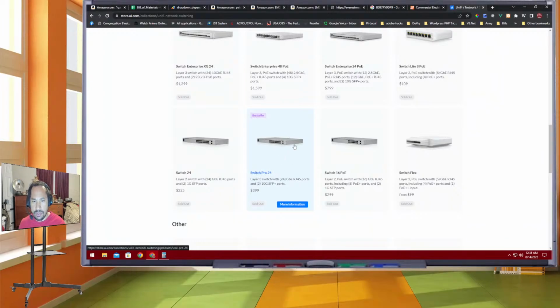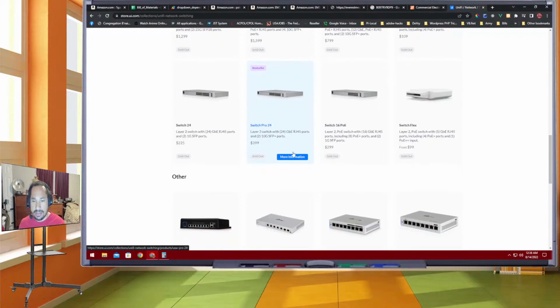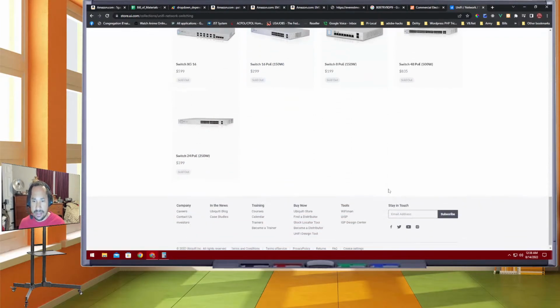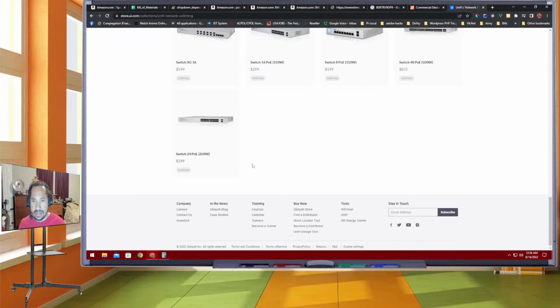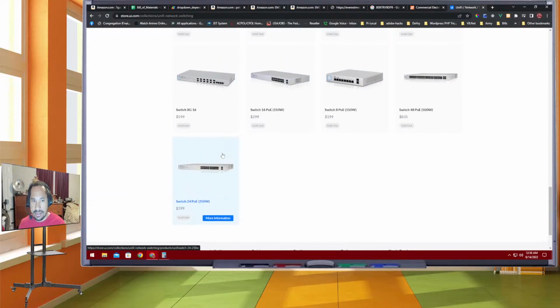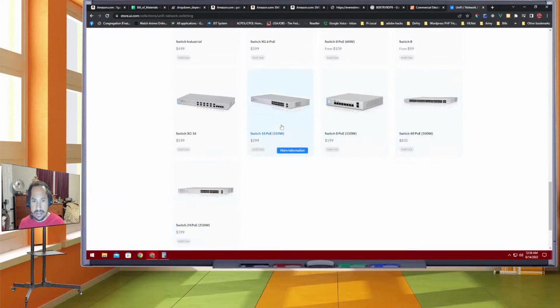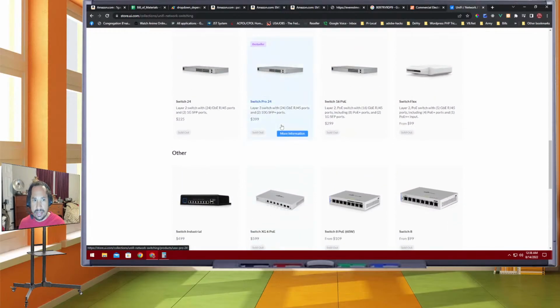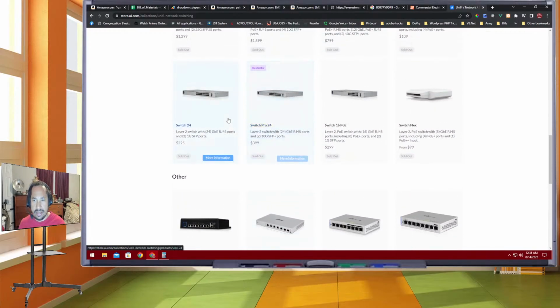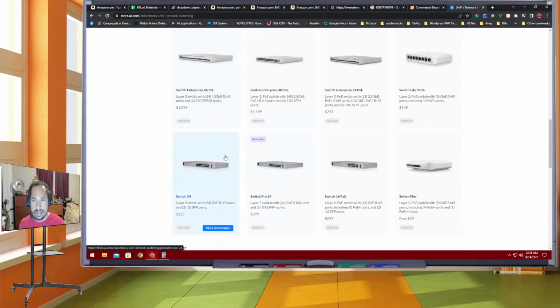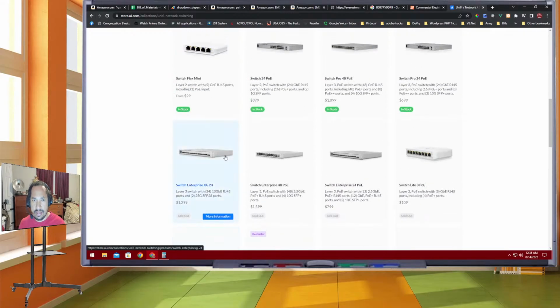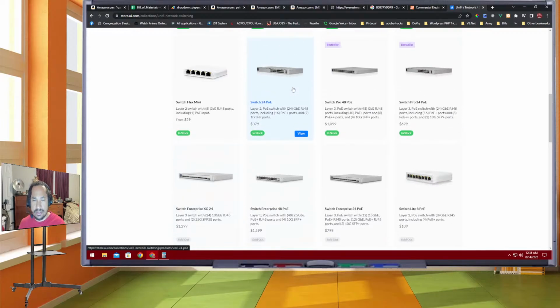Switch Pro 24. That is not PoE. That's why that looks that way, by the way. Before you're all like, that's got to be it. No, no, no. Matter of fact, I don't even see it listed. Here it is. Is this it? That's not the Pro. This is a Pro. Here it is. Yeah, see? $699. $700.